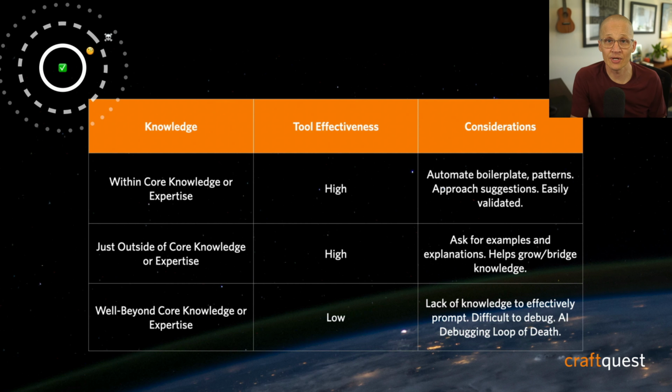And the considerations there, you can automate boilerplate, you can automate patterns, you can ask it for approach suggestions to break out of your own view. You can say, hey, well, how would you approach building this? And you can look at it like, oh, actually, you know what? Based on my knowledge, that's a valid approach I hadn't thought about or I haven't tried before. Let me go ahead and give it a shot. And because you have the core knowledge from that inner circle, you can easily validate the responses.